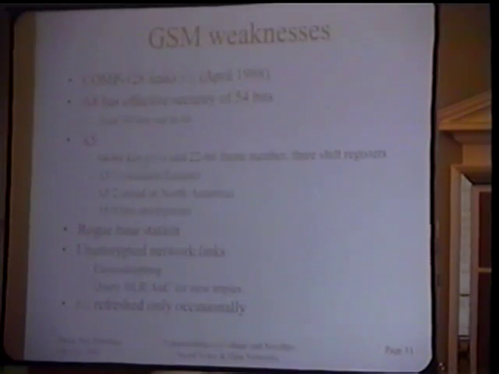Well, it turns out that if you feed COMP128 the right kinds of questions, it'll begin leaking bits of this KI, this secret number that you're not supposed to let anybody know. So if you run COMP128 enough times with enough information, you can recover all of KI, and you've lost your security.